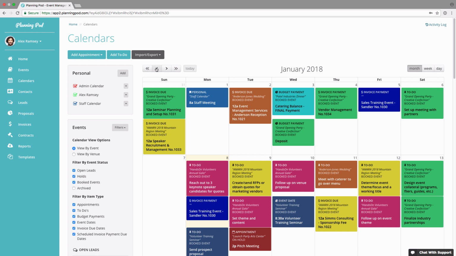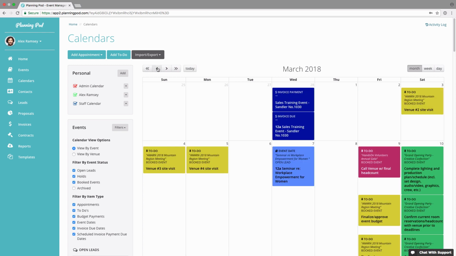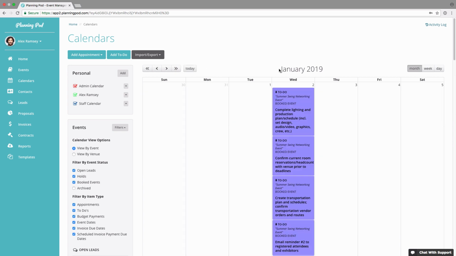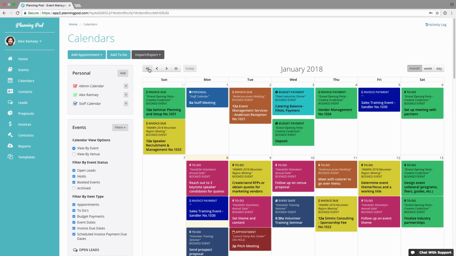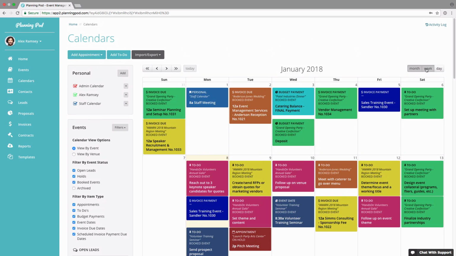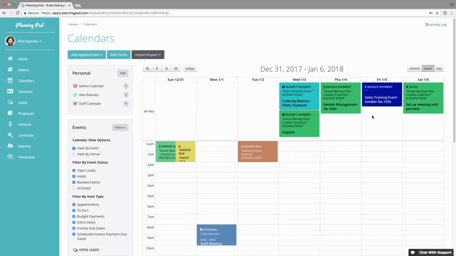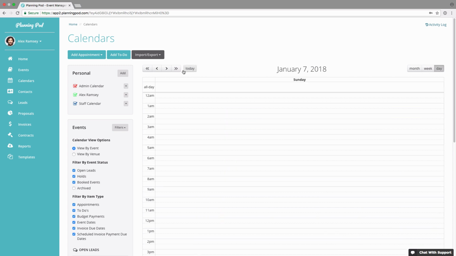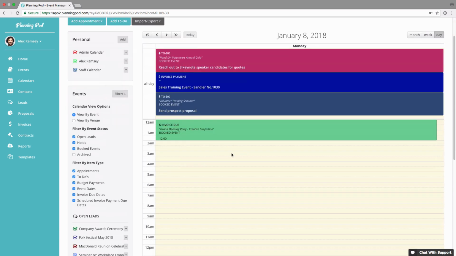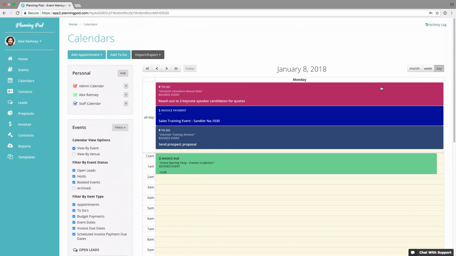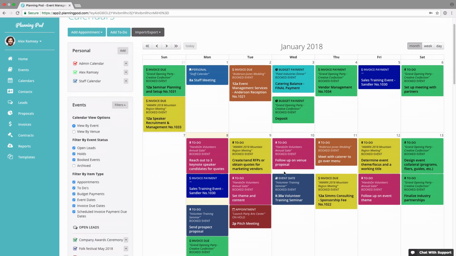And the top here are the navigation tools. So the single arrow will send you month to month. The double arrow will send you out a year and back a year. The today button will move you to today, and here's today right here. You can also view in month view, week view right here, or day view. So that's how you can move around the different views in the calendar.